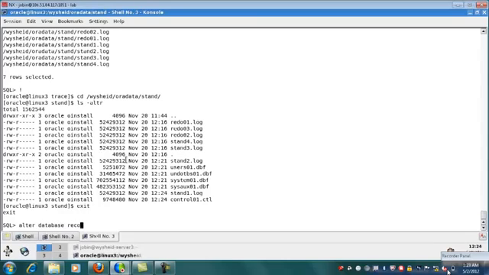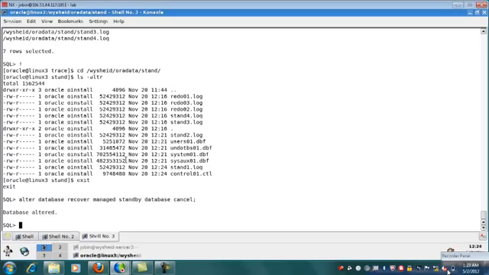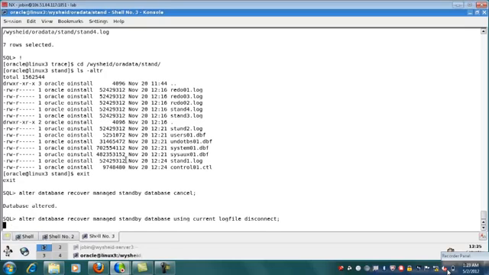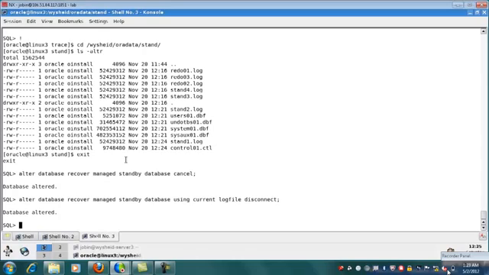Alter database recover managed standby database. Okay. Now we'll start the recover. What is the syntax for real-time apply? Using current logfile disconnect. Using current logfile, okay, using current logfile disconnect. Fine. So now our standby database is running using the real-time apply.